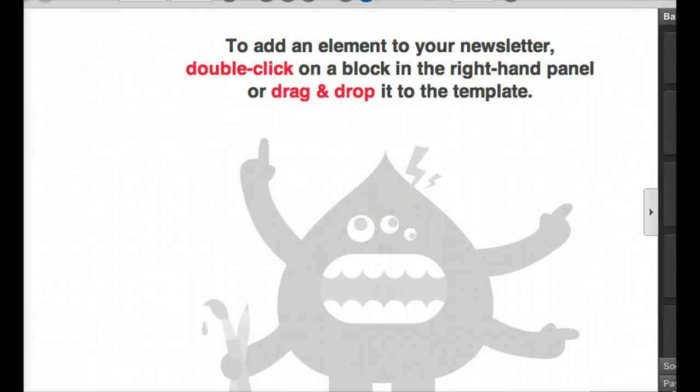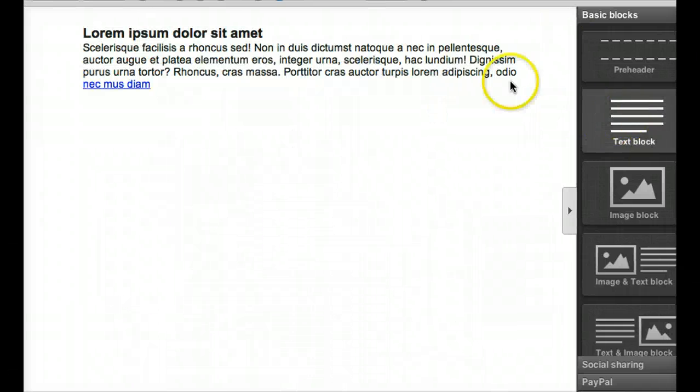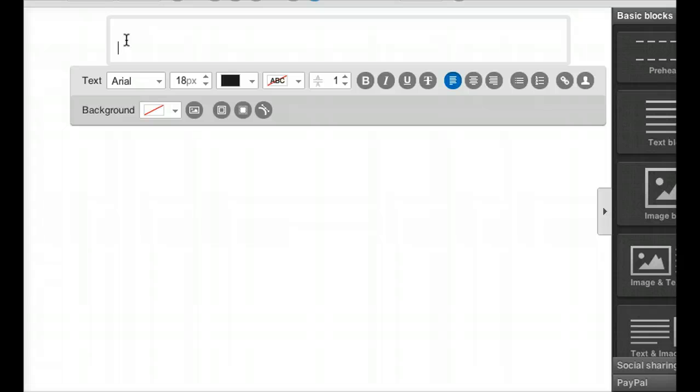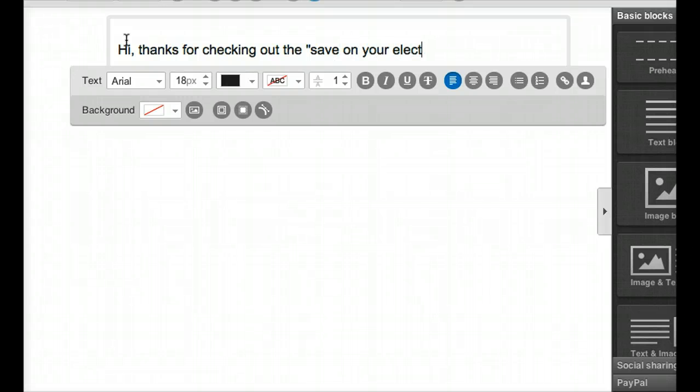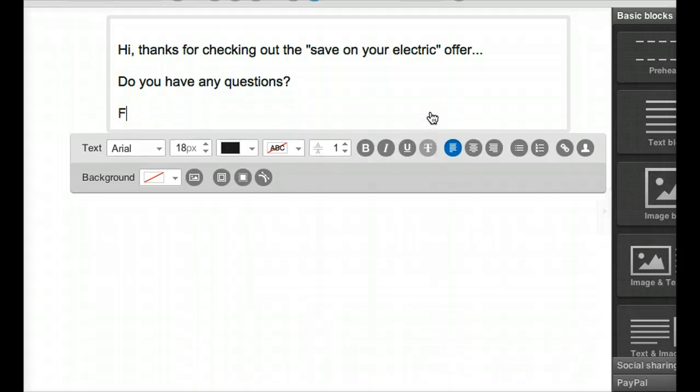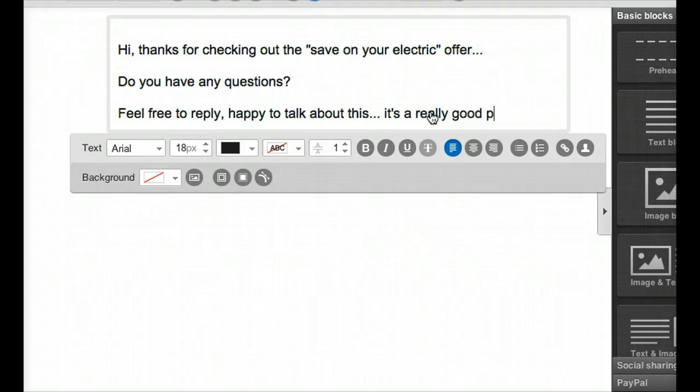And what we do is over on the right here, we'll drag in our text block, okay, and then just sort of get rid of this. And really, really quick little emails are going to do best for you. Hi. Thanks for checking out the 15, this save on your electric offer. Do you have any questions? Feel free to reply. Happy to talk about this. It's a really good program.